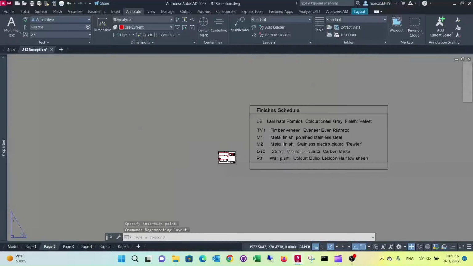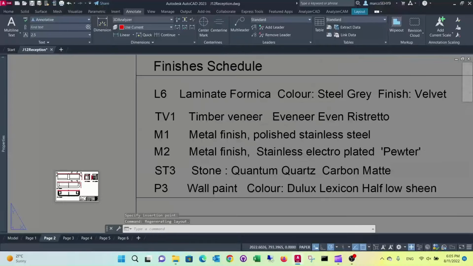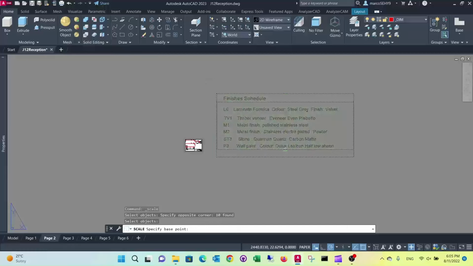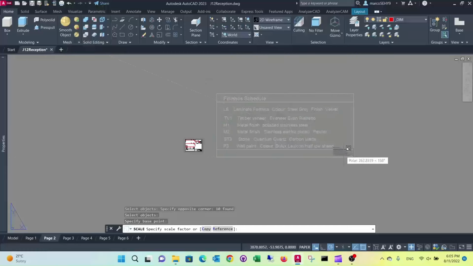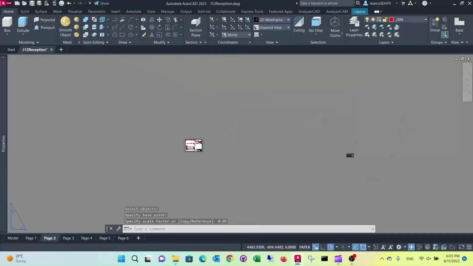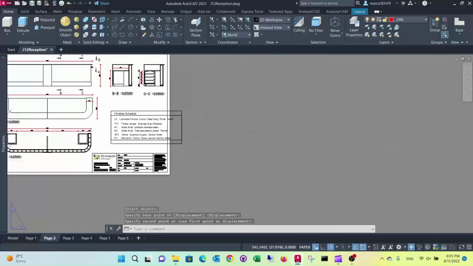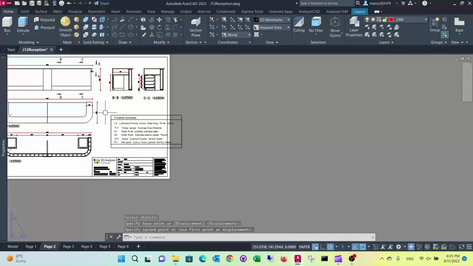You can see it is obviously way too big. Let's scale it down, say about 20 times smaller, so a scale factor of 0.05. It is still a little big, just scale it down a bit more.